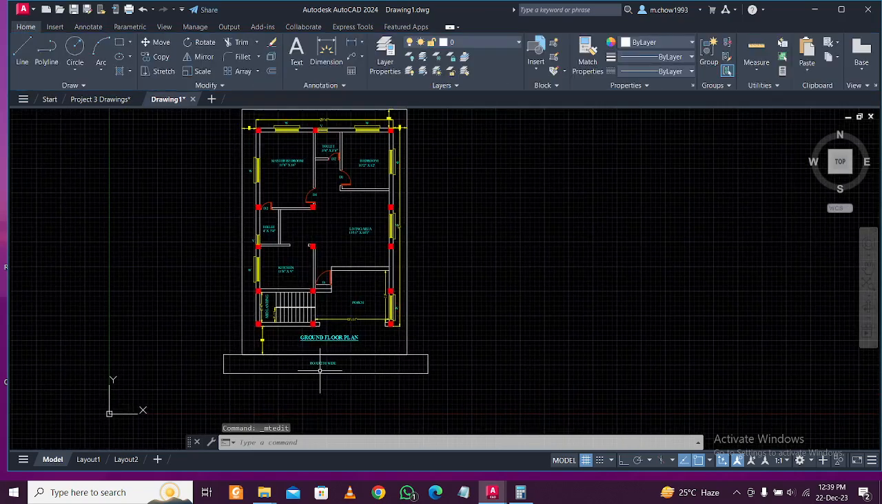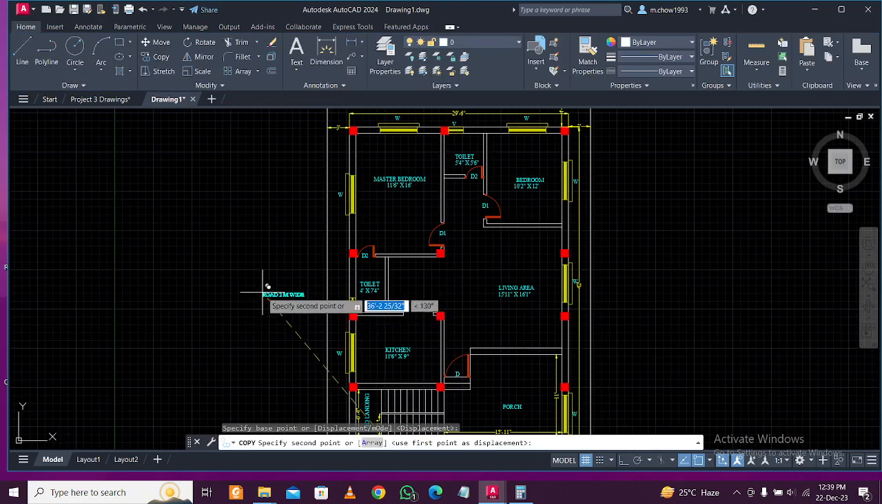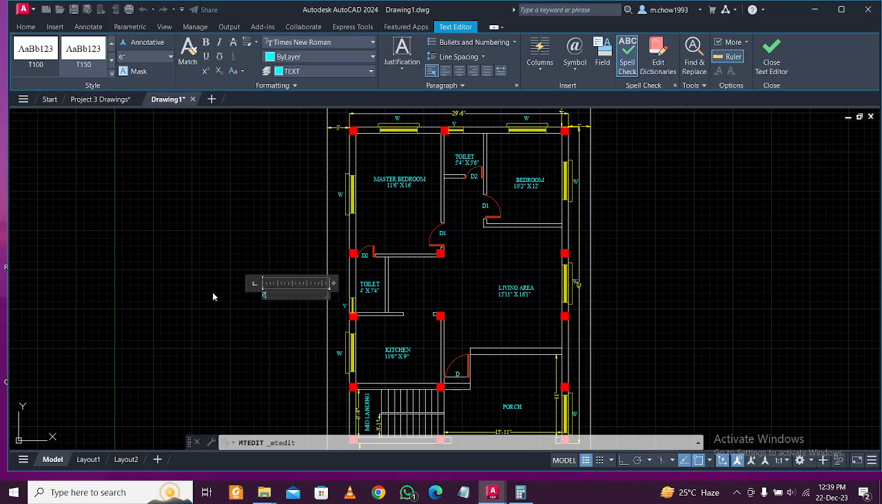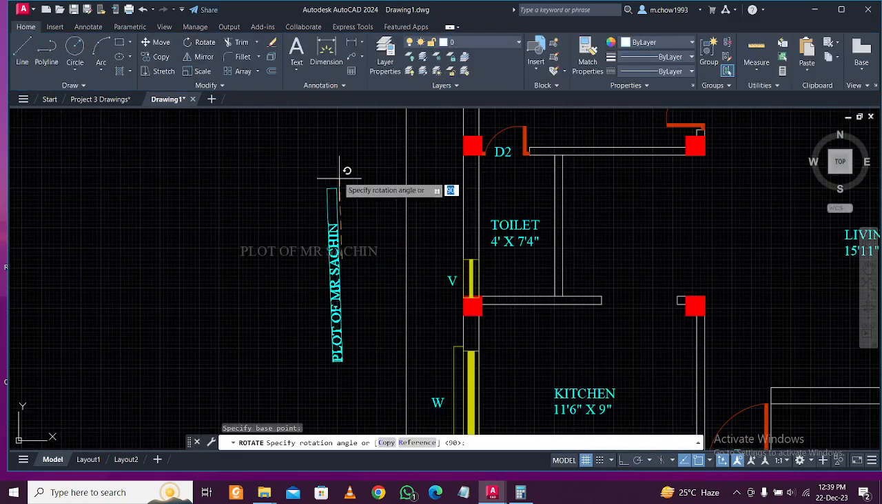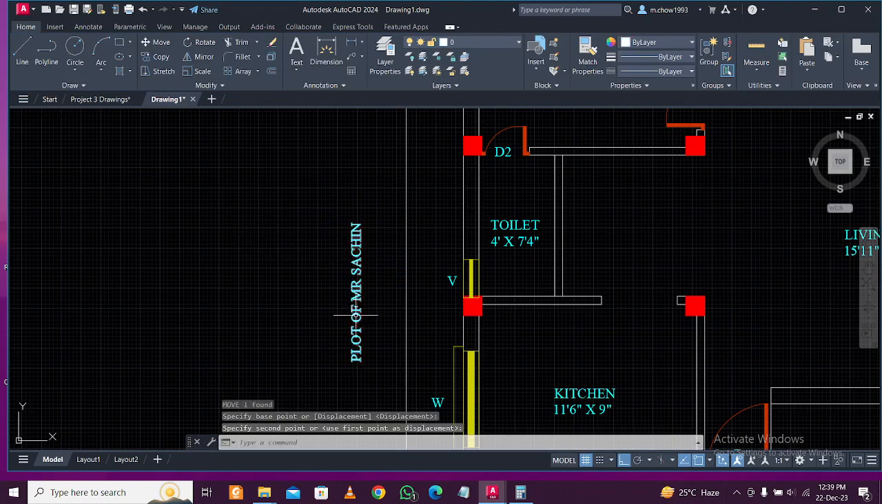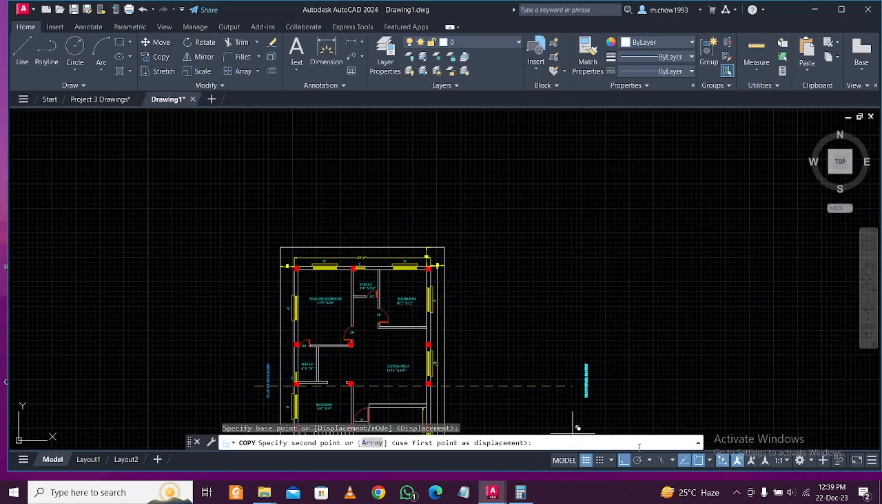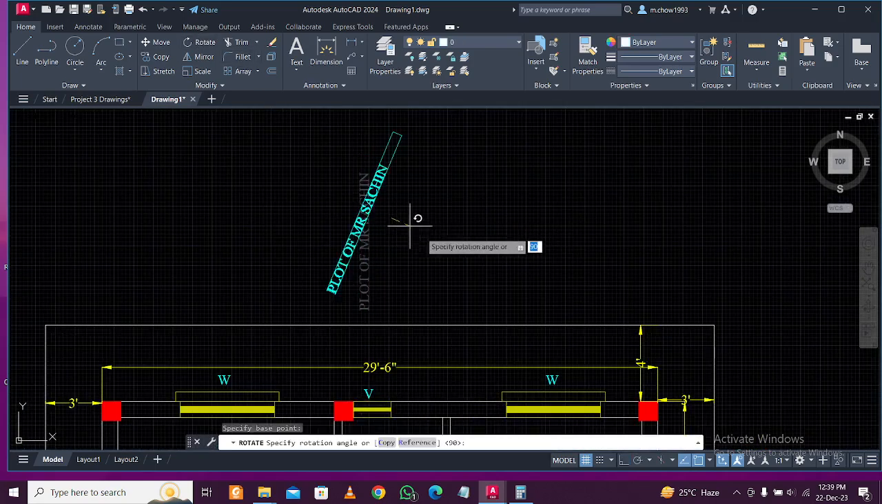Mention the road, and mention the other plot name as well here, plot of Mr. Sachin, for example, and then just rotate this like this, turning the ortho. So these are the proper ways in which you need to do. That's why I'm showing the entire thing in a plan. Rotate this like this.